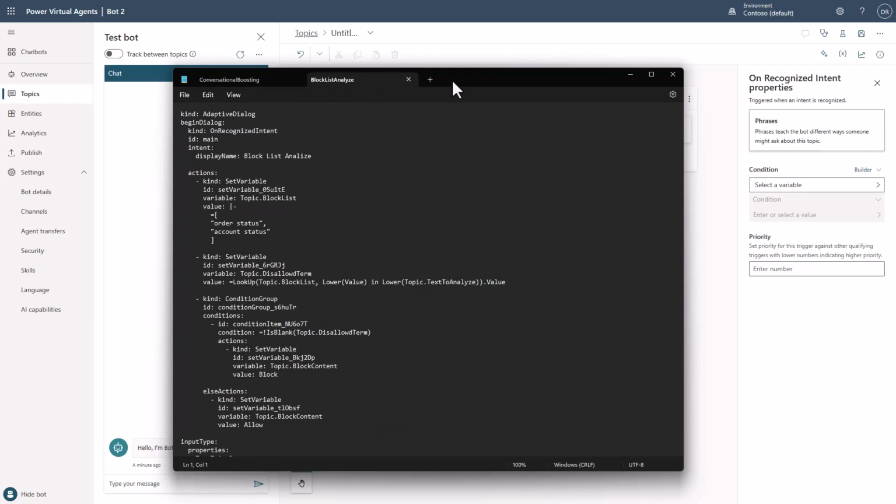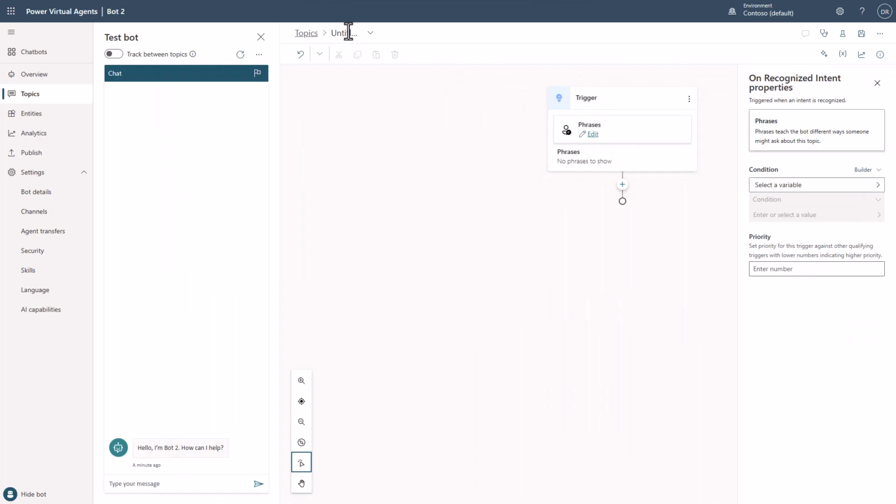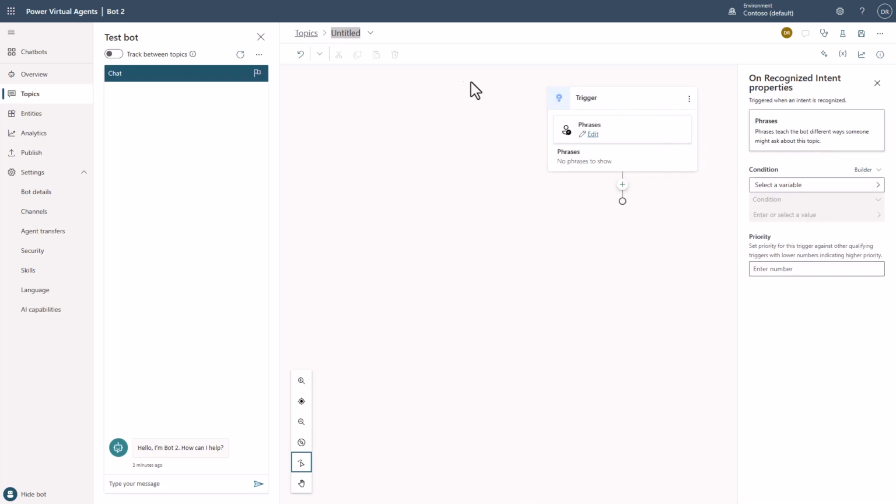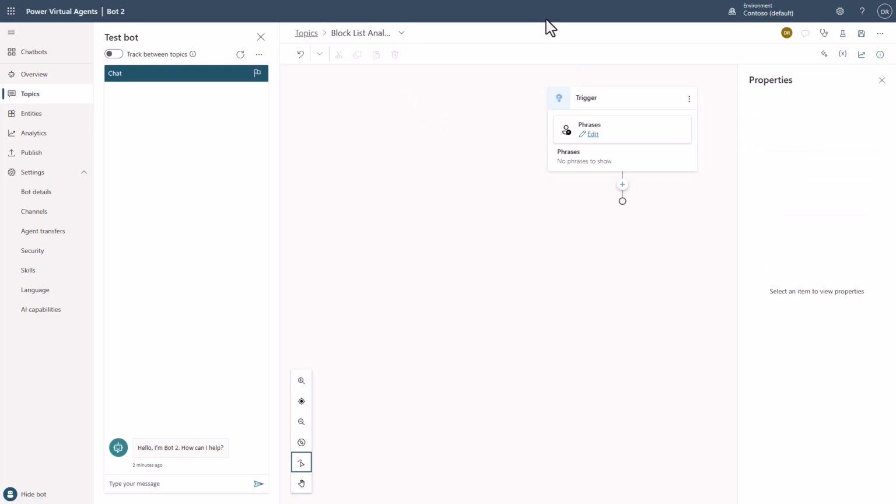So what we're going to do is create the topic here to be the blocklist analyze. So the display name, you can see the display name that I'm using right here. So we can just copy the blocklist analyze out of that in your notepad. It helps to do this if you have dual monitors. And I can see that I've spelt analyze incorrectly, but don't worry about that. You can correct that if you'd like.